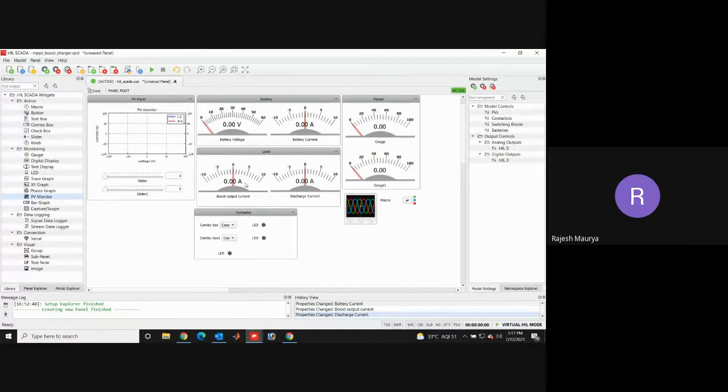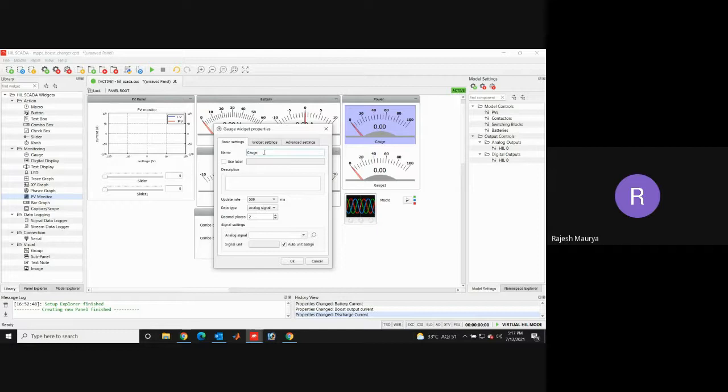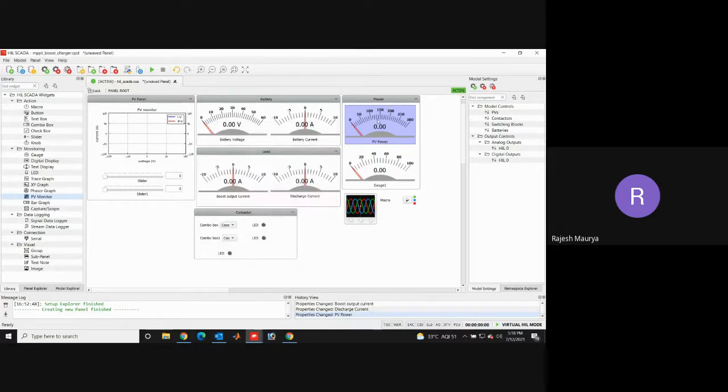So now I'll just configure the power over here for this gauge. I'll double click in the similar way and change its name to PV power. Here I'll select the analog signal as P underscore PV. In advanced settings, I'll change the maximum to 300 and click OK. 0 to 300 I have selected over here.